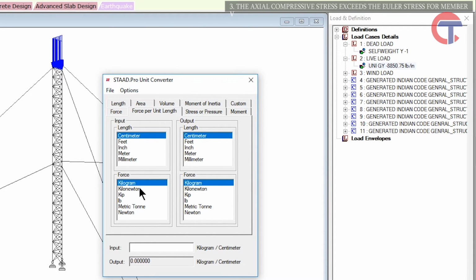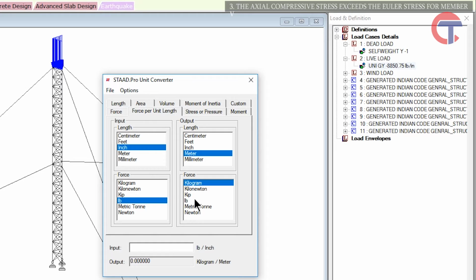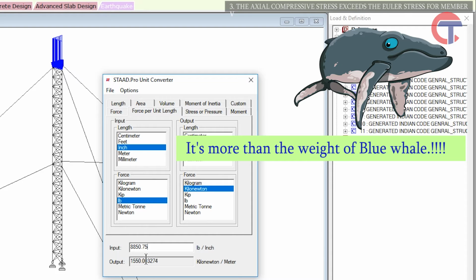And here the input load is in lb per inch, and what we want is kilonewton per meter. Okay, now the total value is 8850. So now you can see this is 1549 kilonewton per meter. Okay, 0.75 I think. Okay, so it is 1550 kilonewton, which is actually very huge. 1550 kilonewton, that means 155 ton.